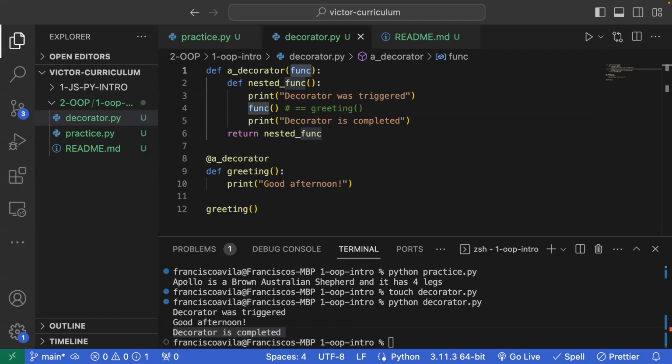Any other questions? Oh, I see a hand up. Eric? Yeah, for the @ decorator, the at symbol, how deep does that go? Like if you were to have another method right under the greeting method, would it also be included? Or does it only call on that one method, if that makes sense? Yeah, that's a really good question.